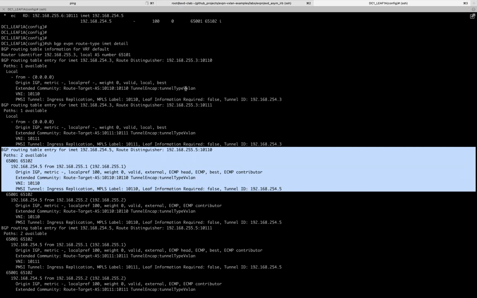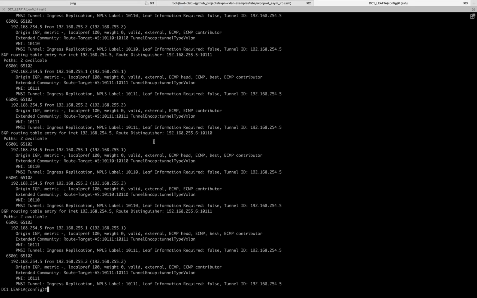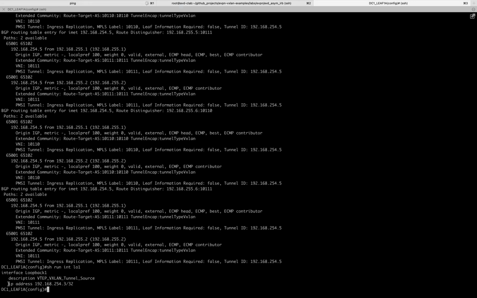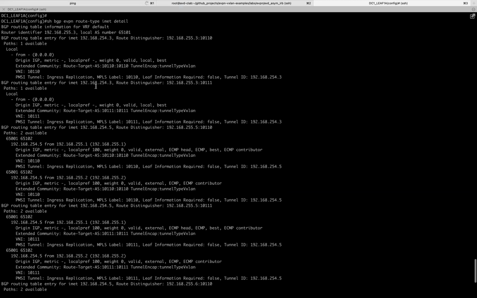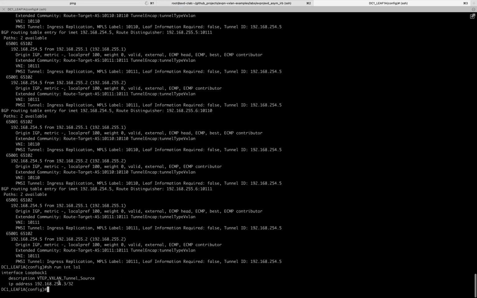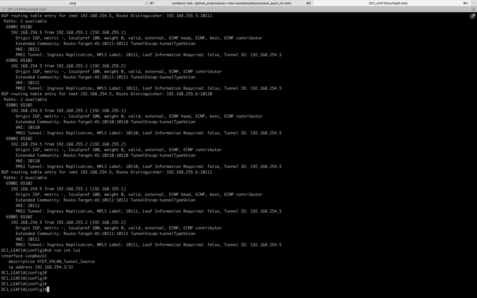Anything mismatched? Please check the loopback one configuration on all the leaves. Yeah, it is this: 254.3. So that's what you are advertising, 192.168.254.3. Okay. Anything else? We are in the right direction. So I think, yeah, some more.